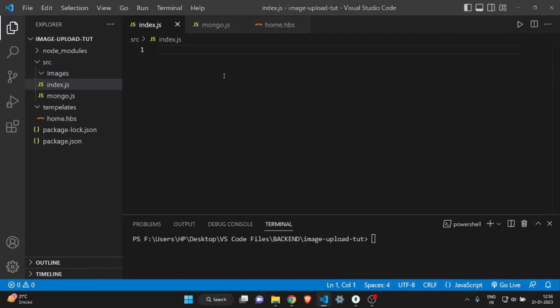Hey everyone, in this video I will show you how you can upload an image to your website with the help of multer, which is an extension, and also store it in your MongoDB and then display it in your website. Okay, so I will teach each and every step required to do this. So let's see how it is done.